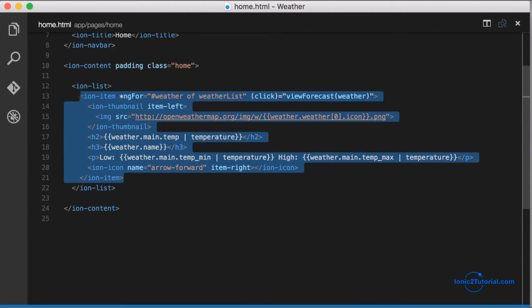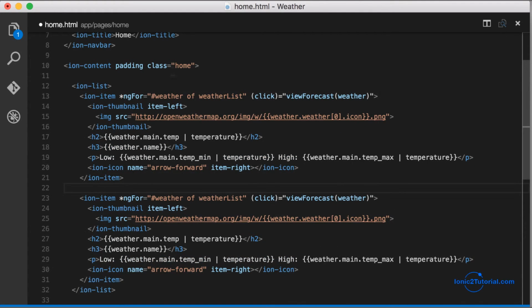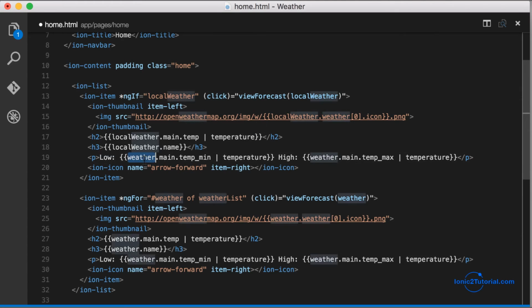We'll display the local weather like we do the other city weathers. So let me copy and paste the existing one and modify the variables for the local weather. Now if we refresh our app, we'll automatically see the weather at our current location.